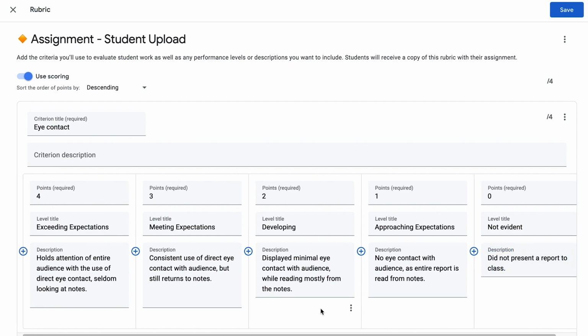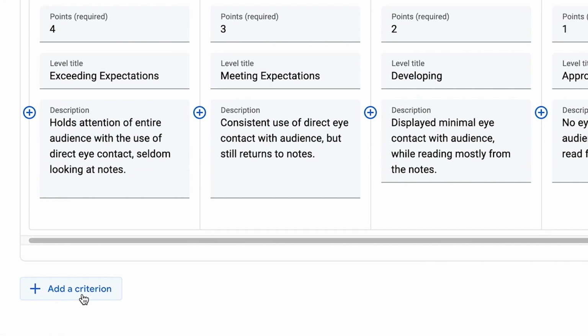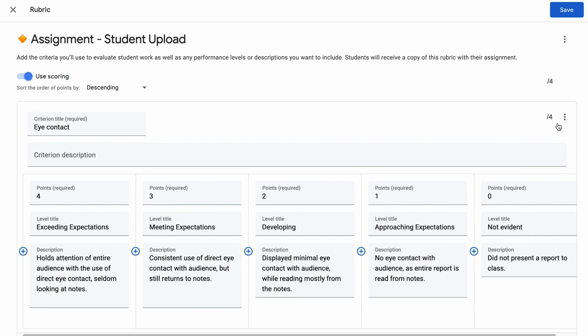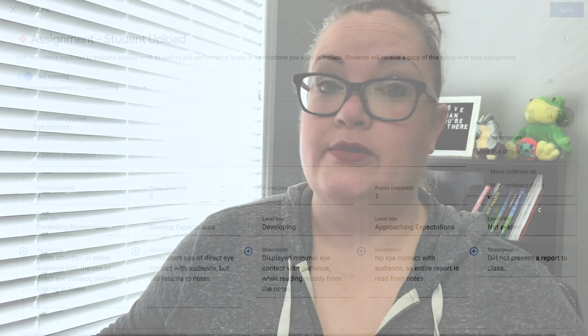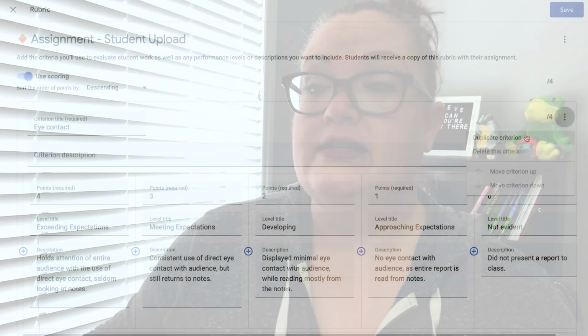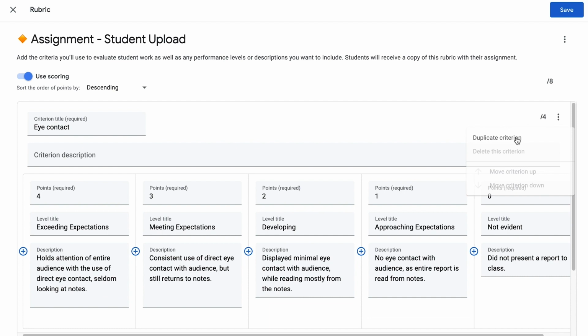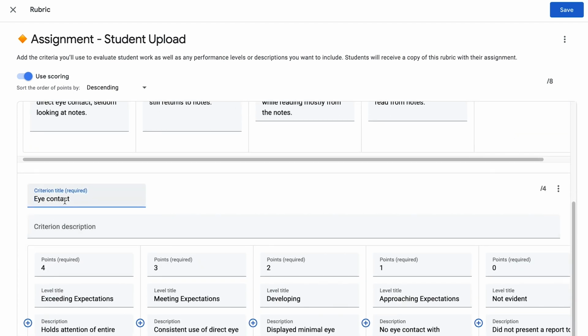All right, so now that we have those in place, here we have our 4 points, looking at eye contact, how we might rate that. We could leave it as is, or we could add more criterion, okay? So we can start from scratch with a new one, or we can actually duplicate this first one. So for example, say we wanted to keep the 4-point format, that it's still exceeding, meeting expectations, developing, and whatnot. A lot of those portions are still in place. We could duplicate the criterion. And so let's do that here. Okay, so we have another eye contact one here, but we can go through and change this.